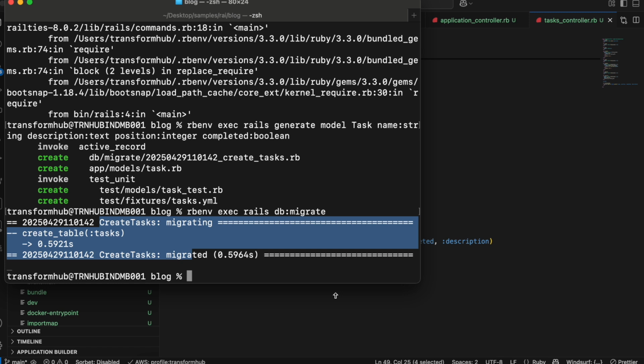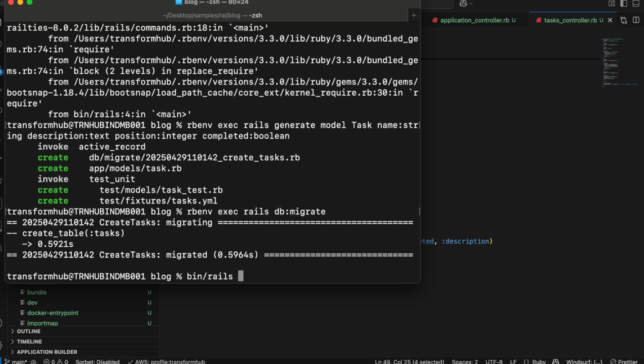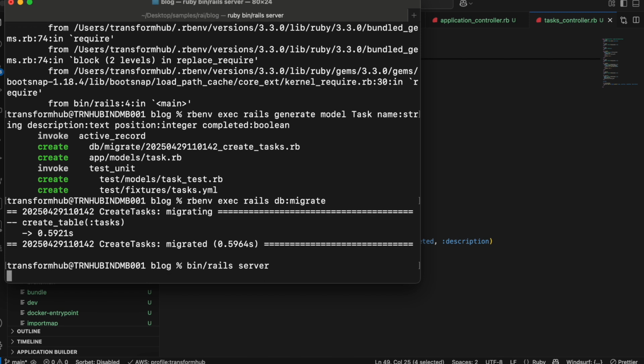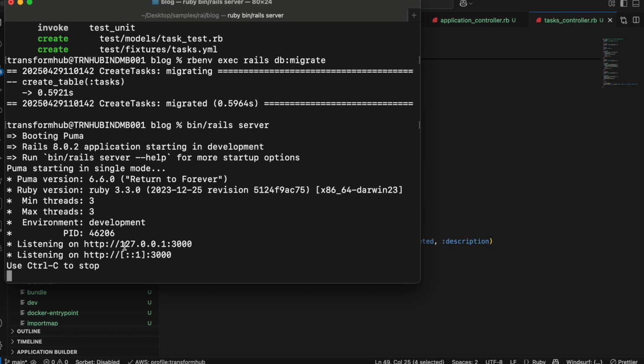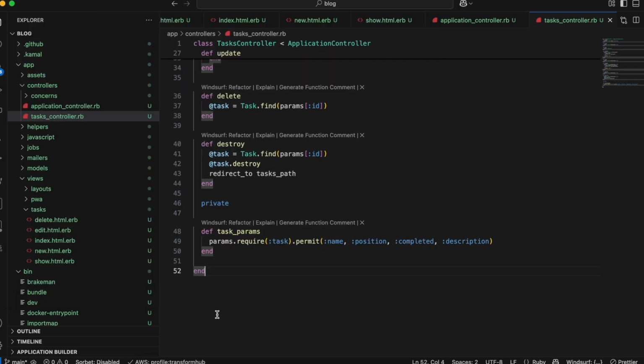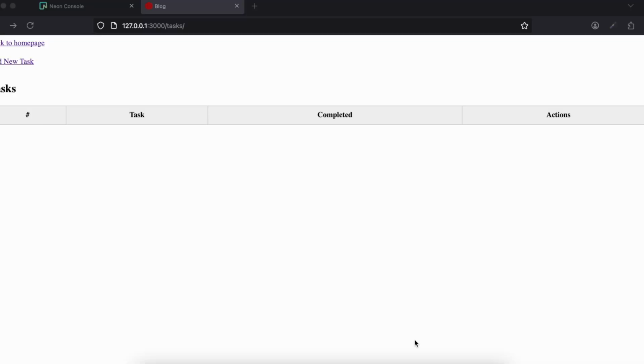Now we just need to run our application. So yeah, I hope I have not missed anything. To run it, I can just do bin/rails server. I can just click enter, and it should start our server in a few seconds. Then I can directly go to this particular url /task, and we should be able to see our page. So as you can see over here, I'm on port 3000 /task.